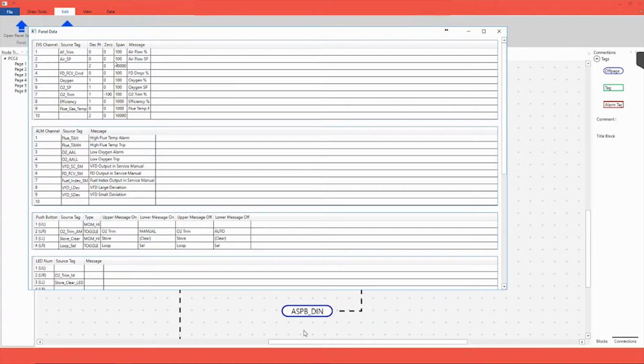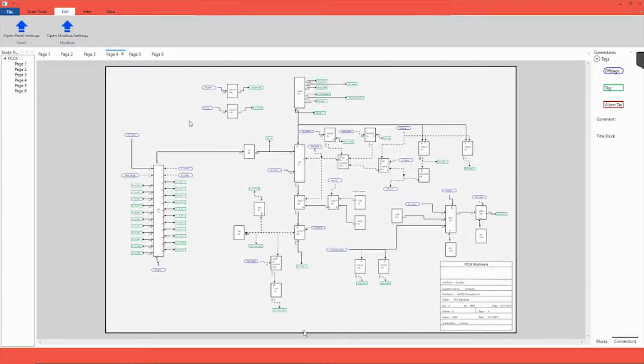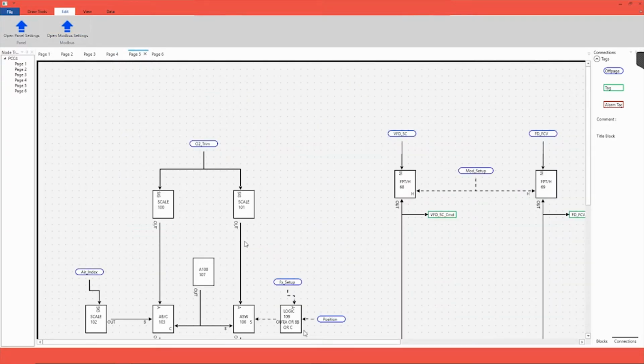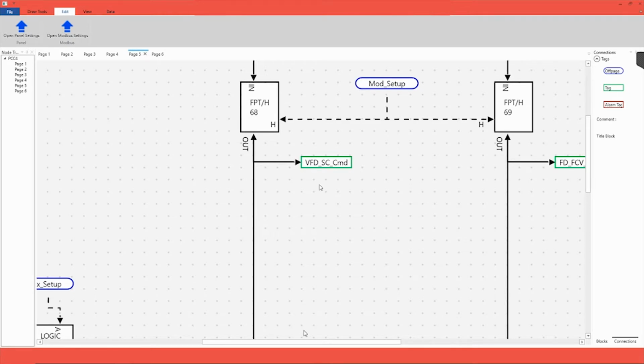The panel data is also all tag-based. So in other words, for example, for our display channels, we still have 10 display channels, but in order to access the output of a block or connect the output of a block to a display channel, we're going to have to assign a tag to the output of that block and then reference that tag in the panel data pop-up.